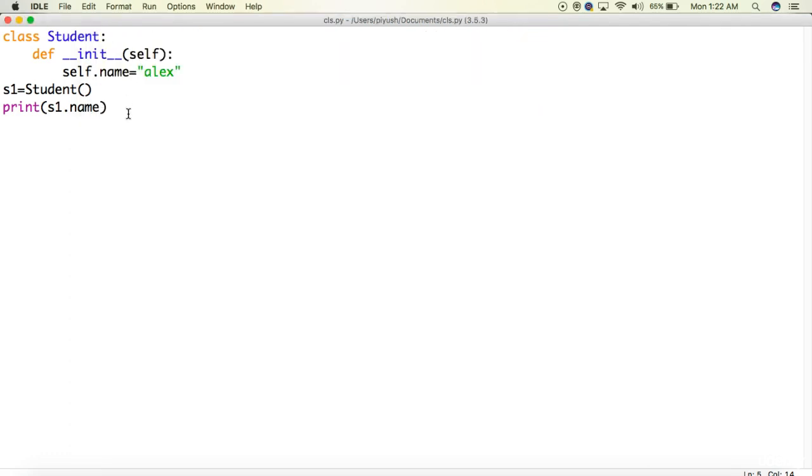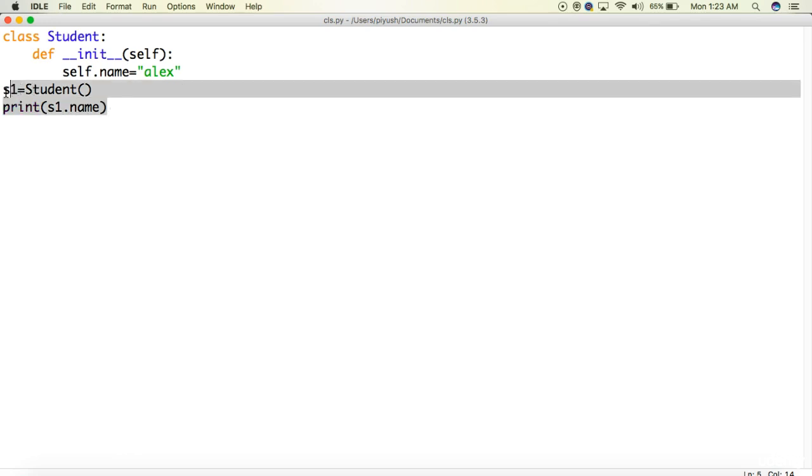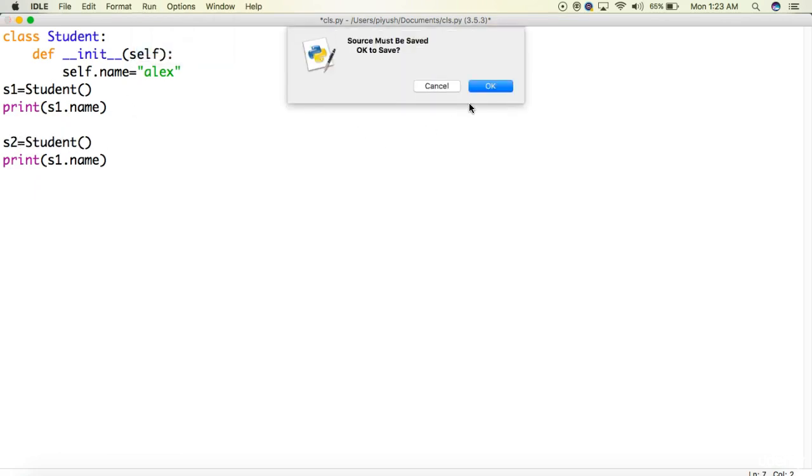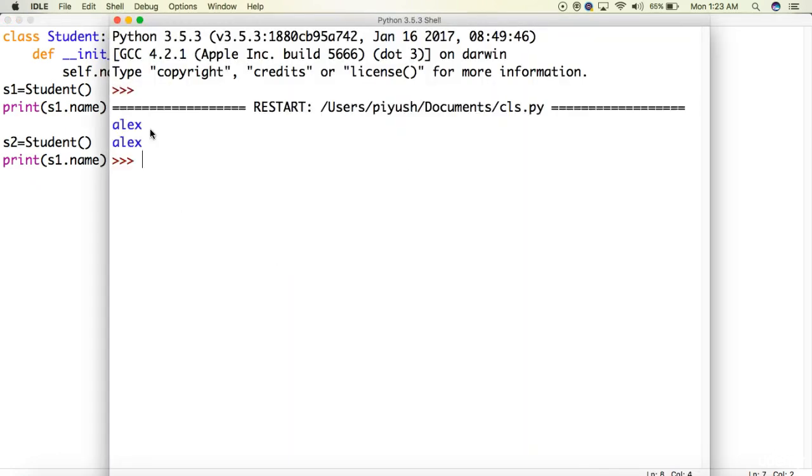Now I'm going to explain what self is here. Self is a parameter, or we can say keyword, that represents the class itself. I'm going to explain with another object. Here we can see we have two objects, s1 and s2. Now I'm going to run this module again. So here we get the result Alex two times.